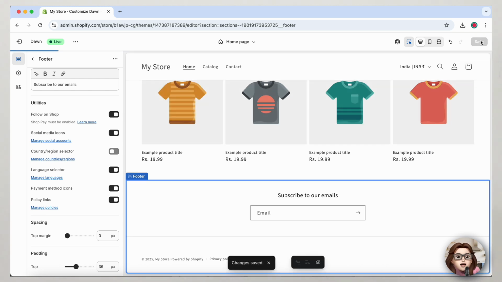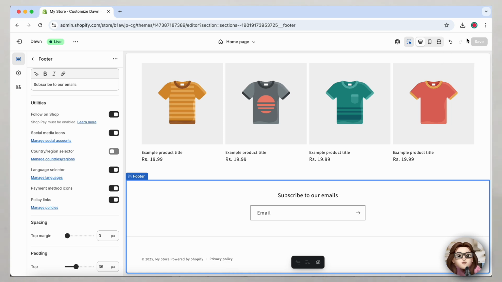Once your edits are complete, click Save to apply changes to your live store. Any unsaved changes won't be visible, so don't skip this step. And that's it. You've now successfully edited the footer in the Shopify Dawn theme. Your store looks more professional, navigable, and uniquely branded.